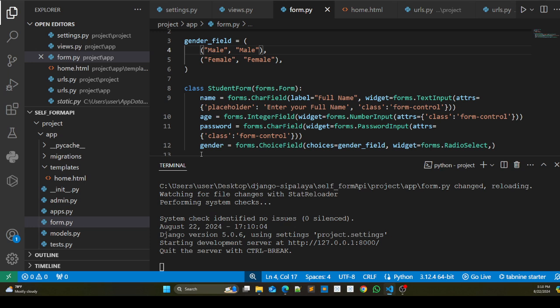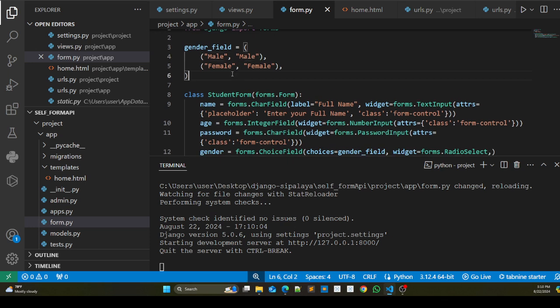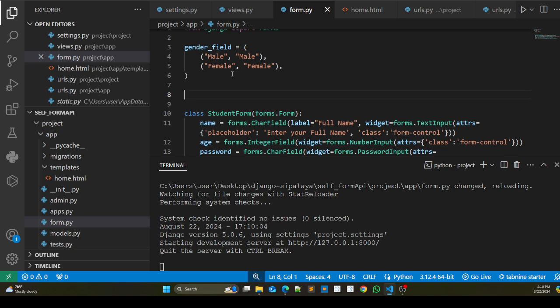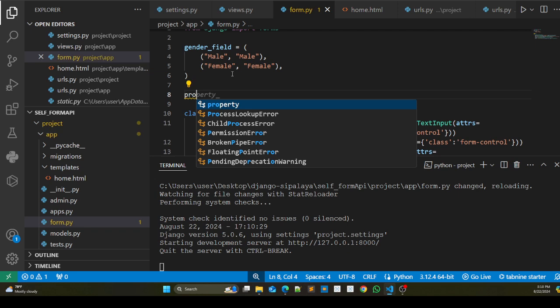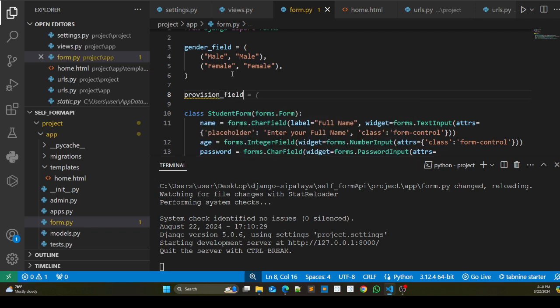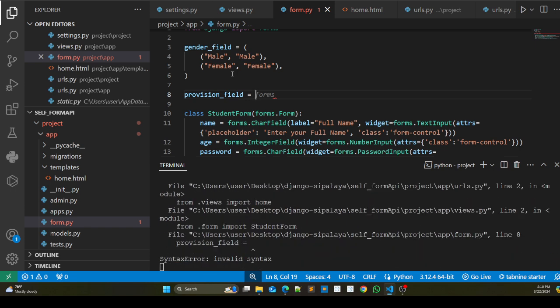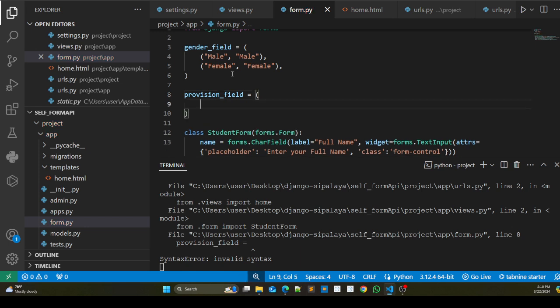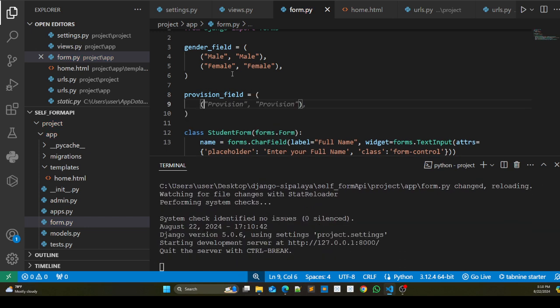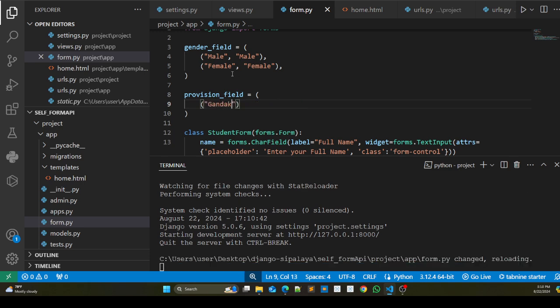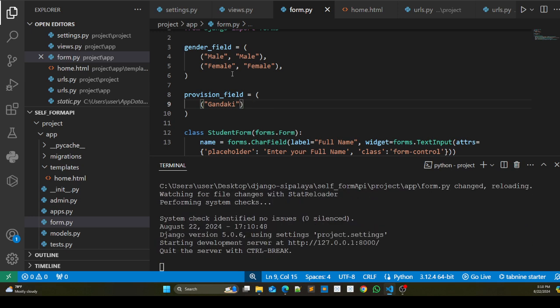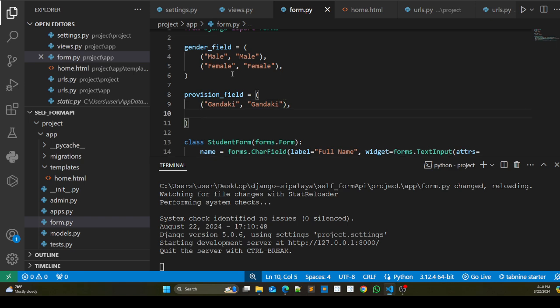what we can do is, let's say, provision field, and we are going to write the names of the provinces of Nepal. I am from Nepal, so I'm going to provide the provinces of Nepal. There is a province known as Gandaki. There are 7 provinces in Nepal, so let's say province, not provision.